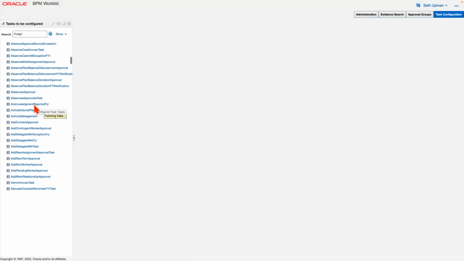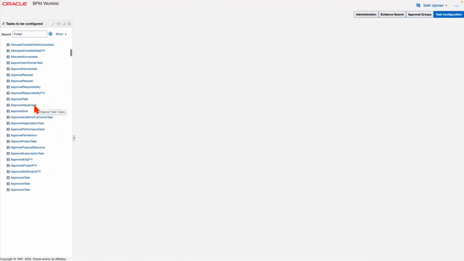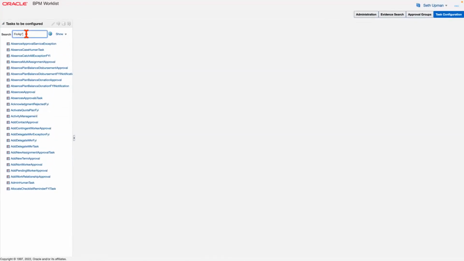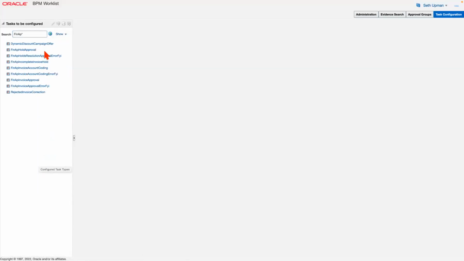This is everything. There's loads and loads of tasks. These are the configured task types. So let's go back to Fin AP. And the naming is not standard. So it goes Fin AP invoice. So this is the invoice approval.